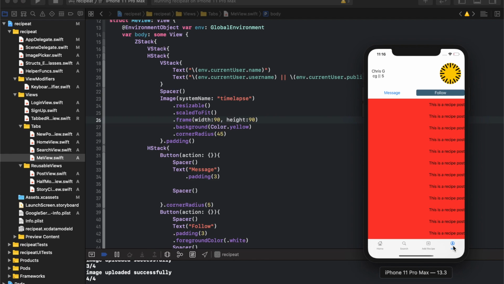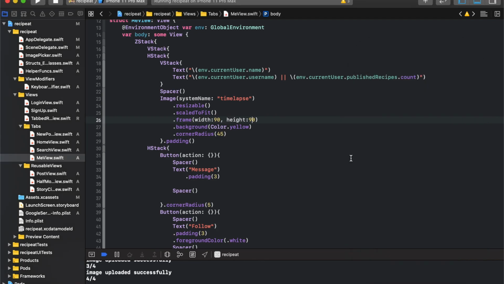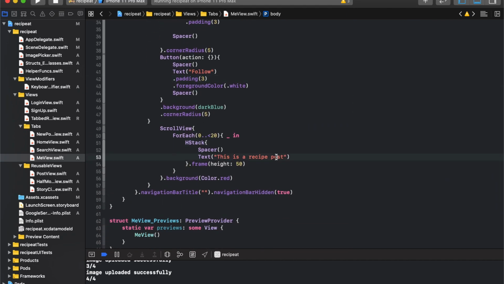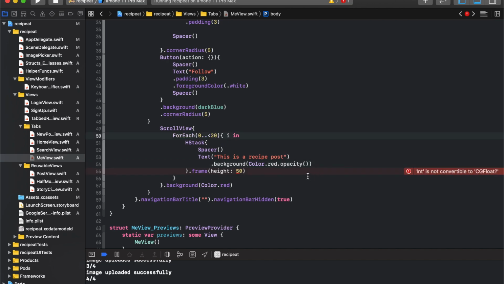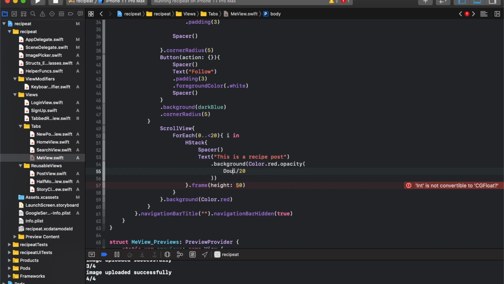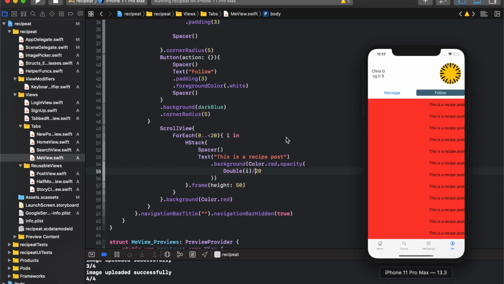Okay, so now let's look at this me page. Let's clean this up. For every single one of these, we'll need to make this just look a little bit nicer. So we'll go to the for each where we had that, okay? And just so we can distinguish between every one of those, let's do the following. Let's say dot background is going to be equal to color dot red dot opacity of, let's make this say i, i over 20, just because I'm going to have to make that a double. And that's good, okay? And that'll do what we need there.